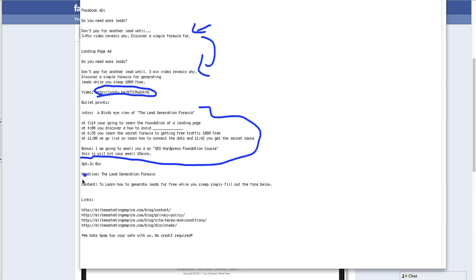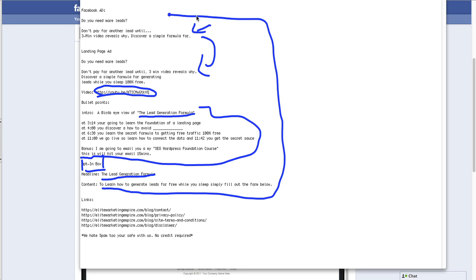Then after that, you're going to come down here. You can see where I got my opt-in headline, which is right here. I just wanted to make sure that it was congruent with this up here. So I just put the lead generation formula, which is actually the name of the course, which is right here. Then the content says to learn how to generate leads for free while you sleep. Simply fill out the form below. So as you can see, I just reiterated up here which is what they want. I didn't change any other words, so I made sure this whole thing stayed congruent.